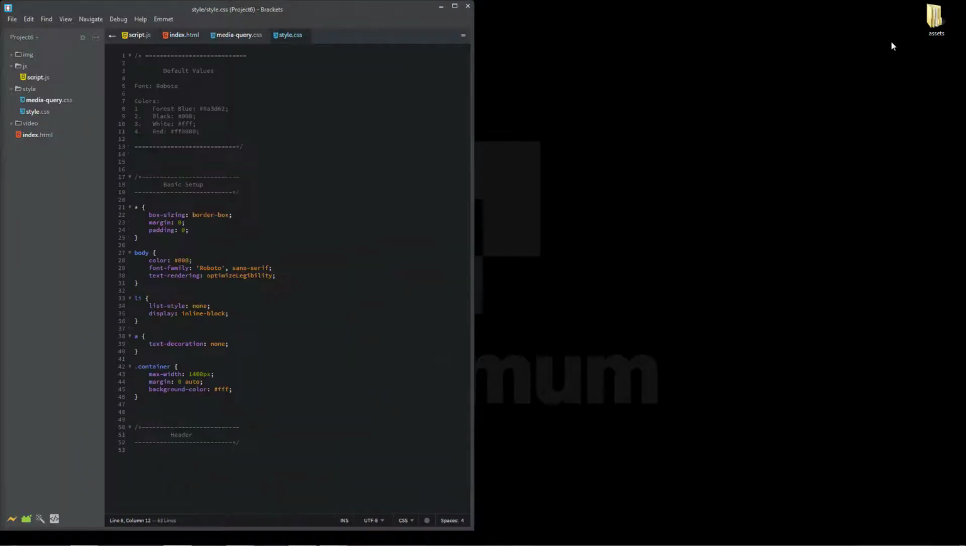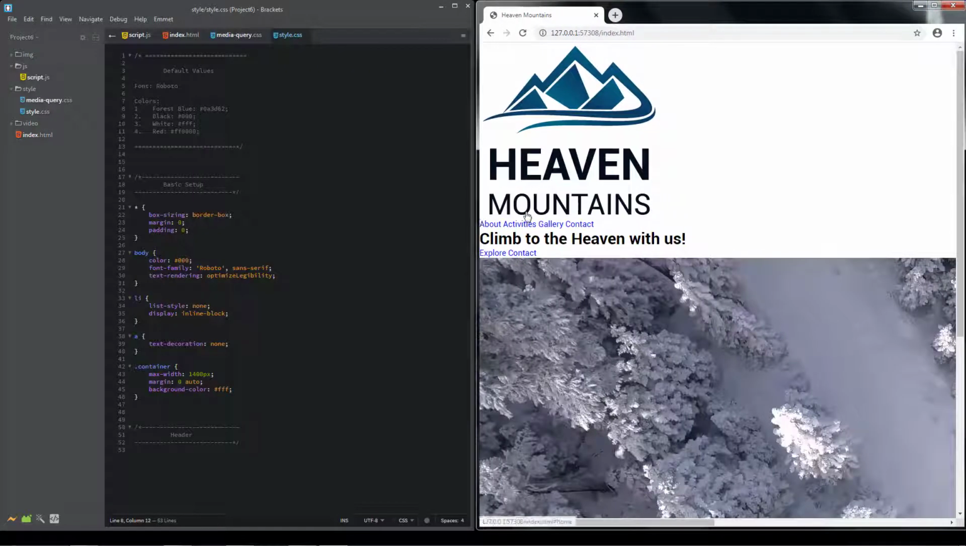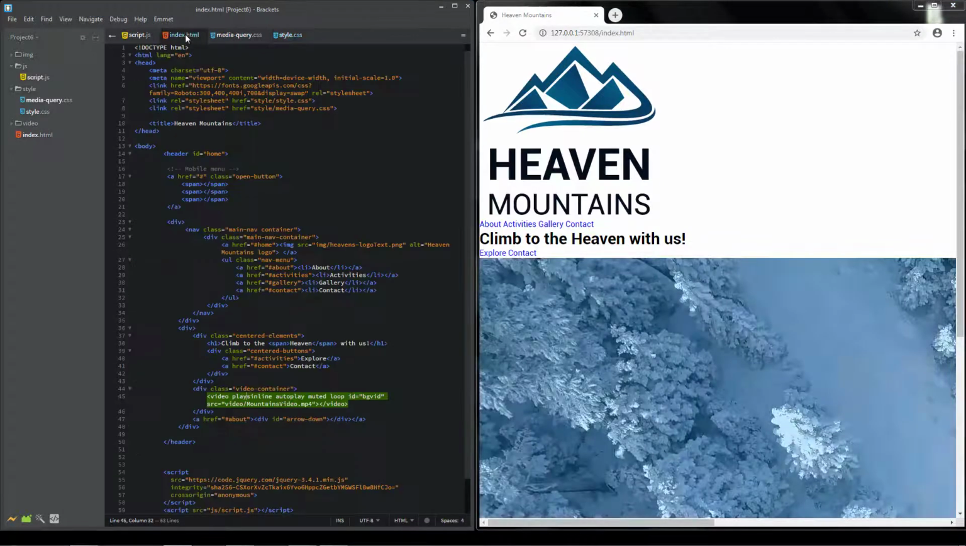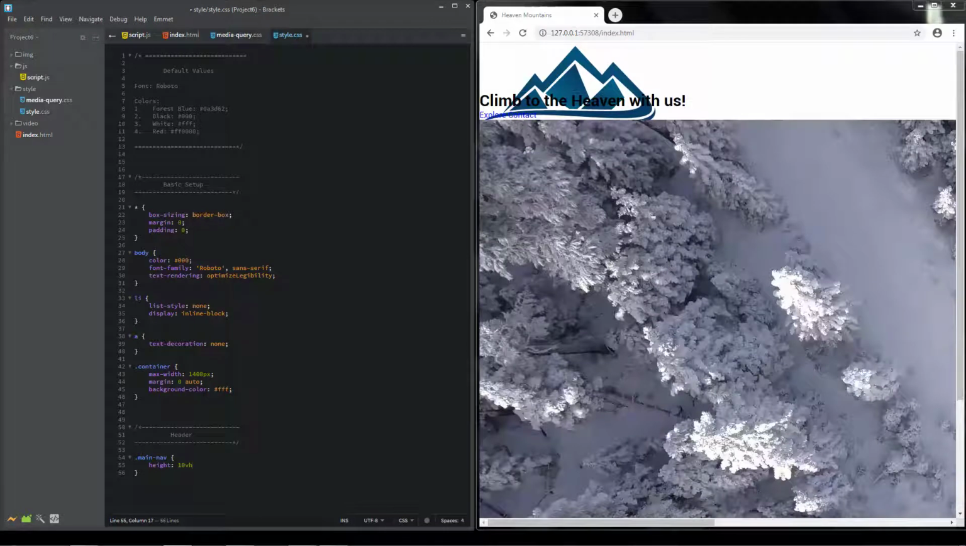Okay, we will move to CSS now. First, let's decrease the window so we can see what happens. Okay, we are starting by writing style for our header. First thing that we are selecting is this navigation, main nav. Let's do that. We are writing .main nav. Its height will be 10 VH. It is 10% of the height of the screen.